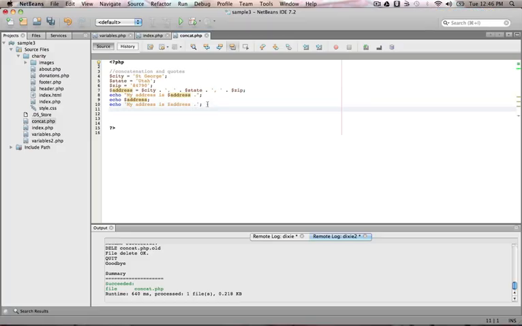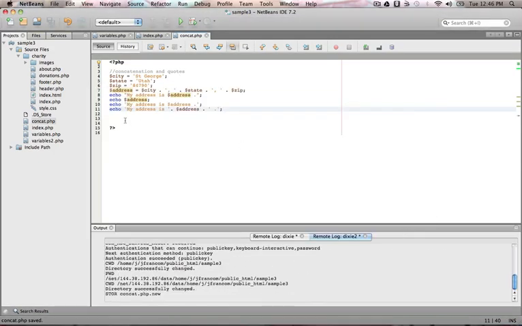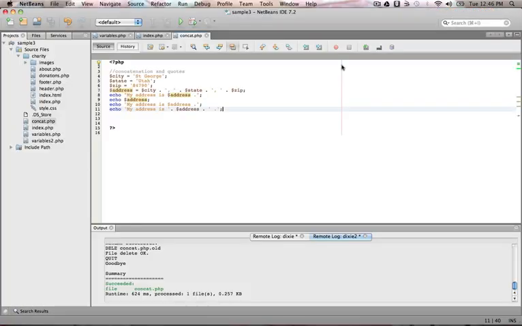Finally, we could concatenate the same string like this. My address is, now notice I'm inside single quotes, but I'm not going to parse anything. I'm just going to concatenate address on there, and then I'll concatenate the period on the end, and then I'll have a semicolon. So hopefully you see the difference there between concatenation and strings inside variables. So that concatenation also worked.